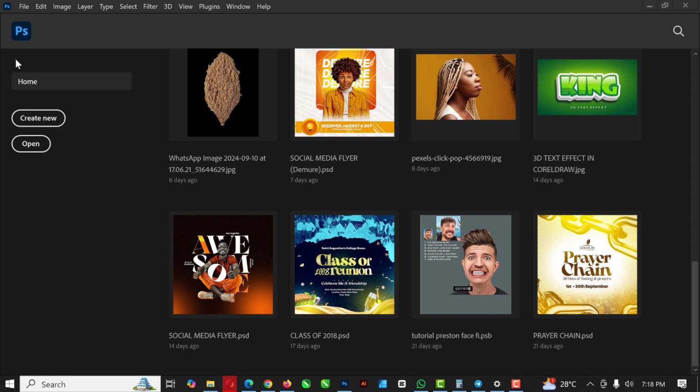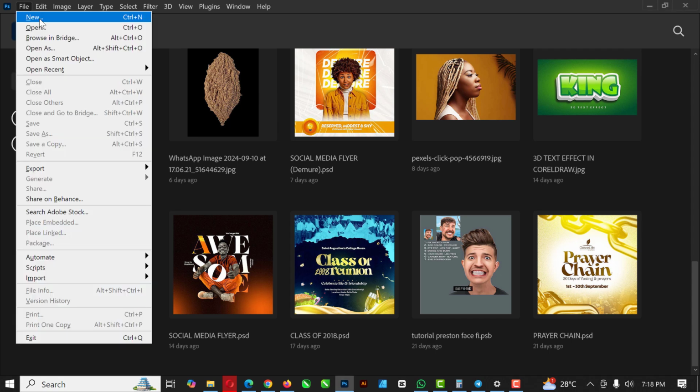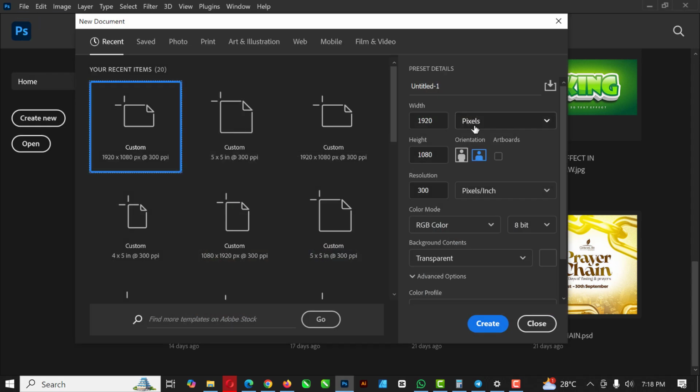Without having to say much, let's get started. So the first thing I like to do is go over to file and click on new like this, and I'm just going to change this from pixel to inches, and I'm just going to give this a name since I'm going to be posting this on Instagram.